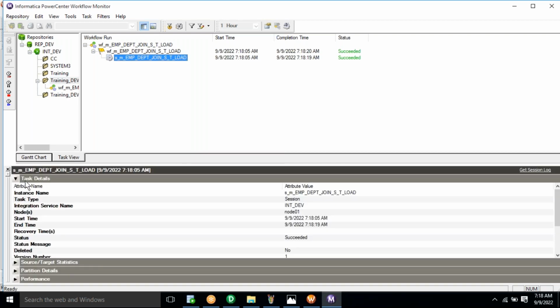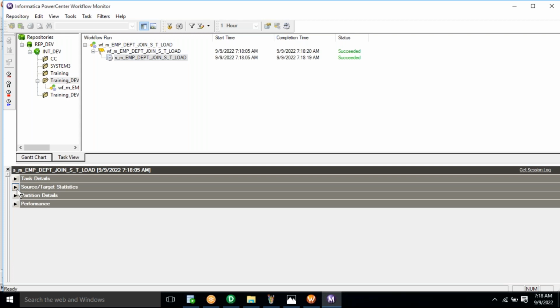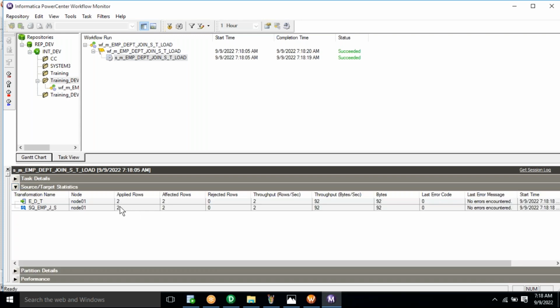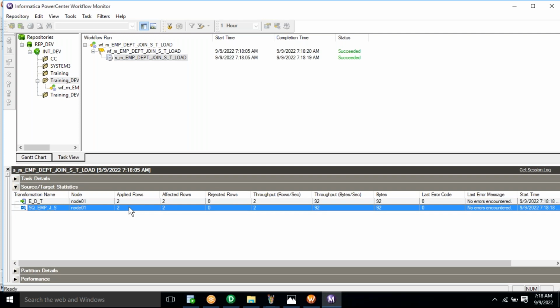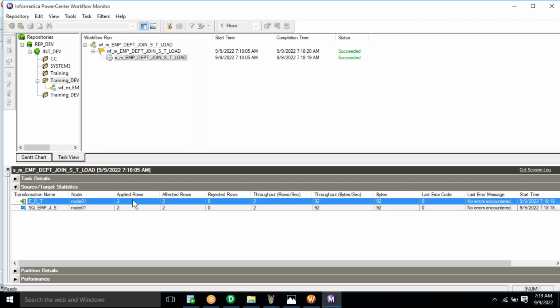If you click on get run properties, it will display how many records it has read from the source and how many records it has loaded into the target. Now you can see in each source table, the employee table we have 3 records, and the department table we have 3 records. But since we have the query inside the source qualifier transformation, that query has returned 2 records. That is the reason it has loaded the same 2 records into the target table. Got it? Clear, right?